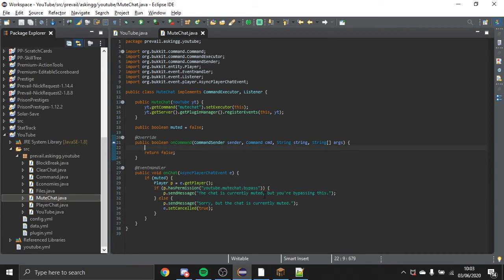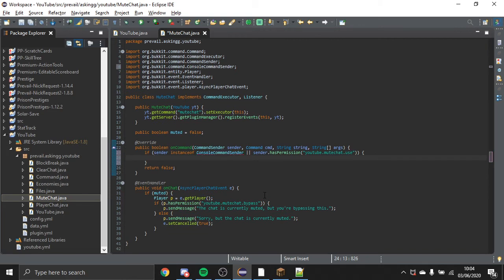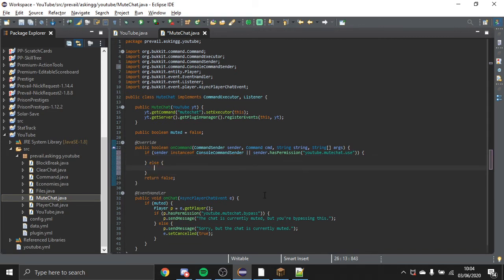The first thing we're going to do is check if they are the console or they have permission to do it. So if sender instanceof ConsoleCommandSender, then we're going to do OR, which is the two vertical lines, and then sender.hasPermission youtube.mutechat.use. Then import ConsoleCommandSender. And then we're just going to do else and sender.sendMessage, sorry, but you don't have permission to do that.